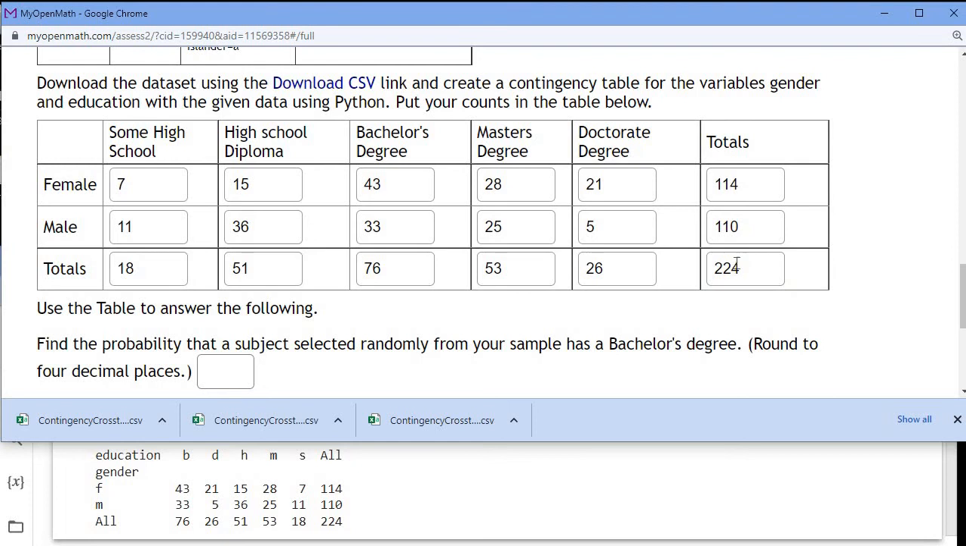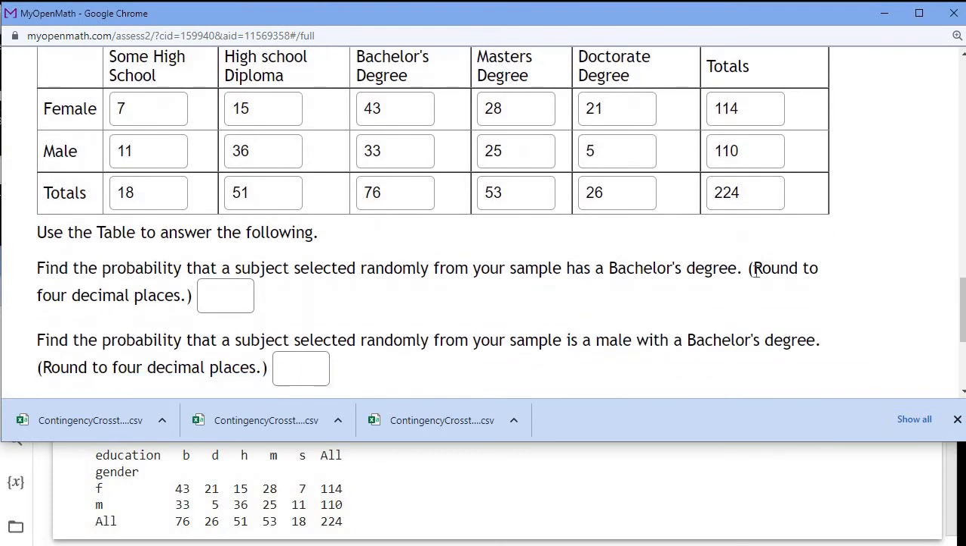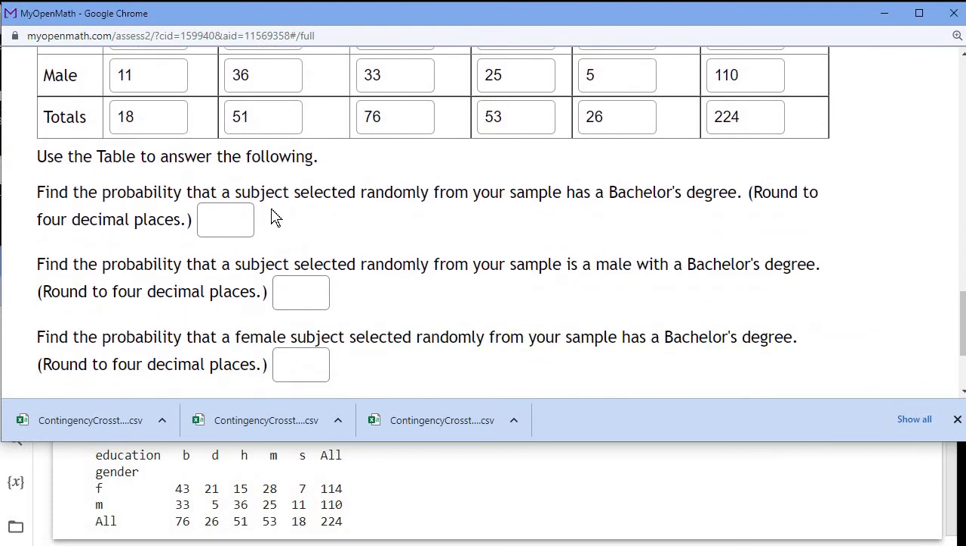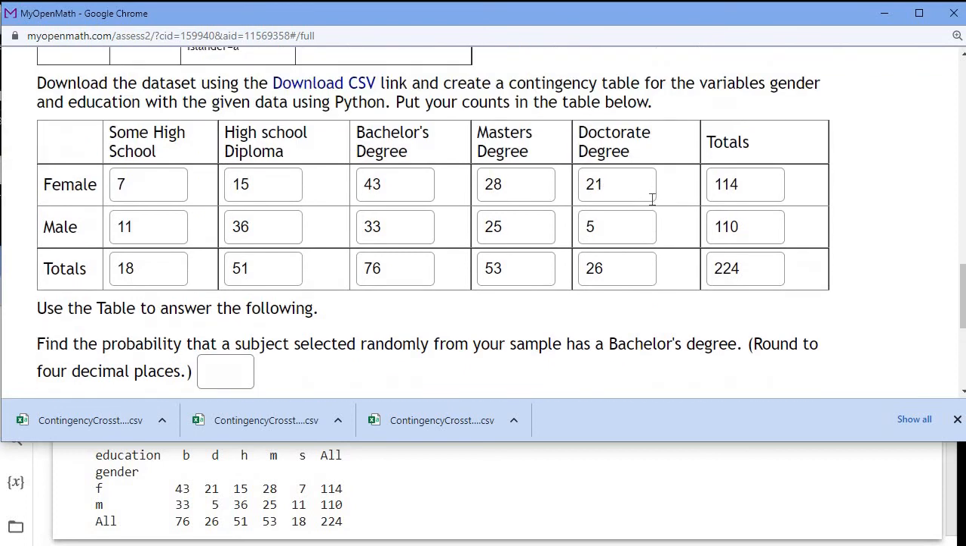So this grand total is both the total of females and males, and also what you would get if you add up everybody from every education level. It's the grand total, 224 people total. All right, now we're going to use this table to answer some questions. The first question is, find the probability that a subject selected at random from the sample has a bachelor degree. Well, that is the probability of being one of these 76 people out of the total 224 people.